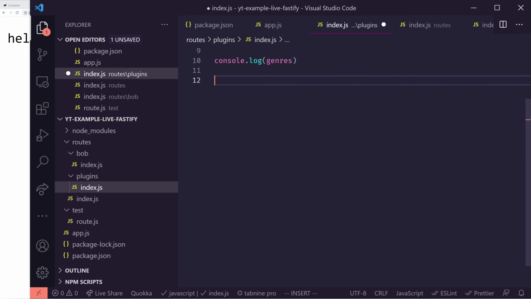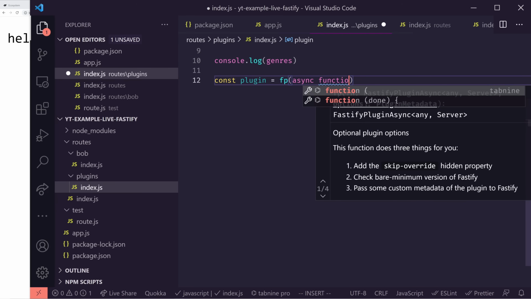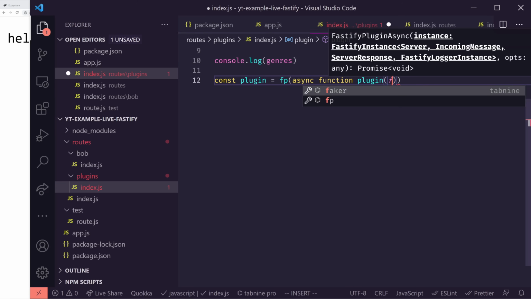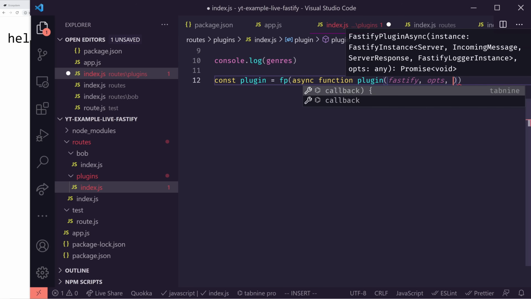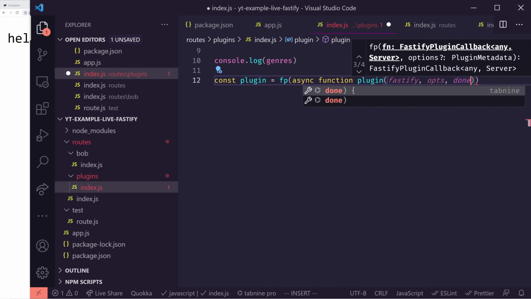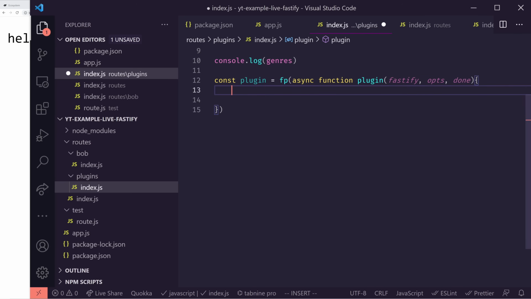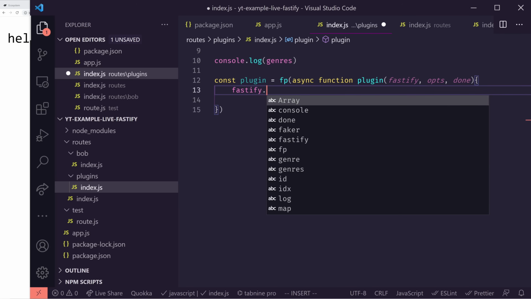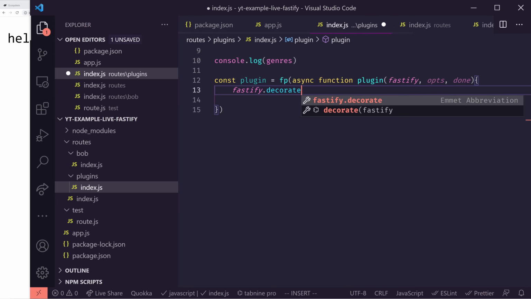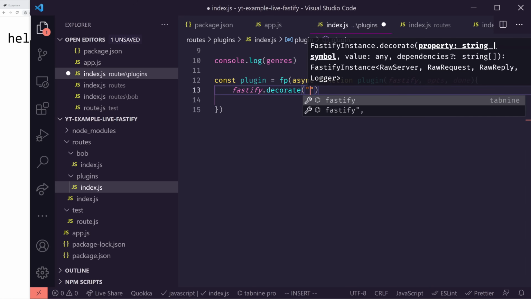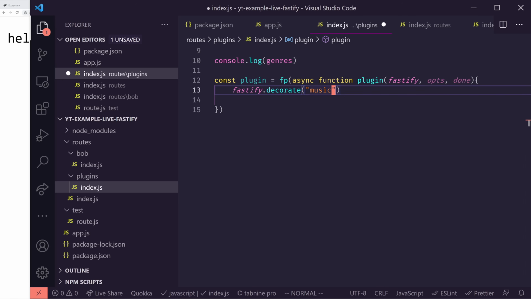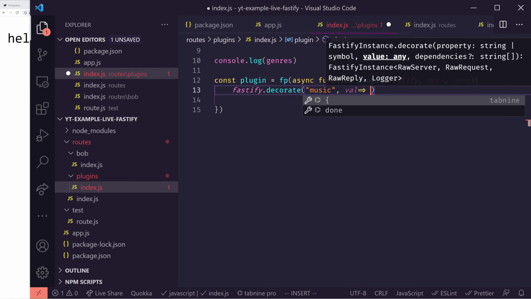And now we can create a plugin. And to do that, we're going to do const plugin, and we're going to do an async function called plugin. And it's going to have Fastify opts, and it has this done. We're not going to use this done, but it's essentially a way to stop the plugin. It's almost like the middleware when you're doing next. And then we do this Fastify, and it's called decorate. And this, by the way, is all in the documentation. And we can call this something we want to grab. So I'm just going to call it music, and I'll show you how you grab it later.